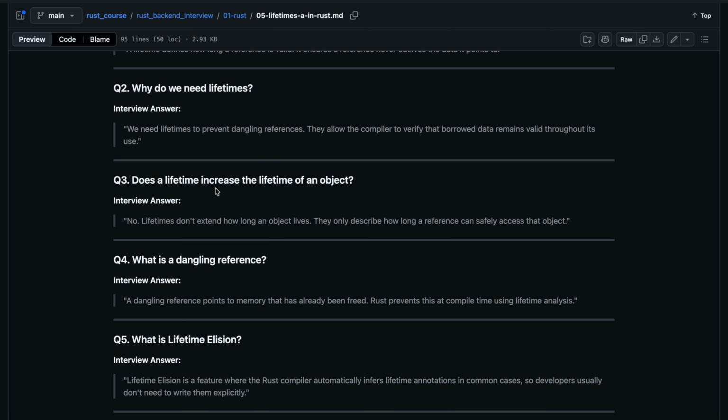Do lifetimes increase the lifetime of an object? No, lifetimes don't extend how long an object lives. They only describe how long a reference can safely access that object.